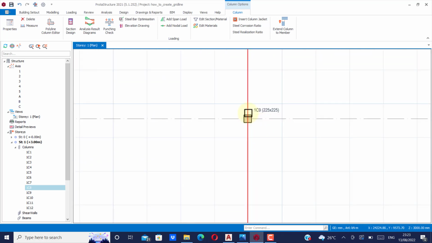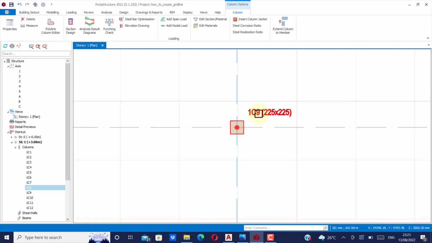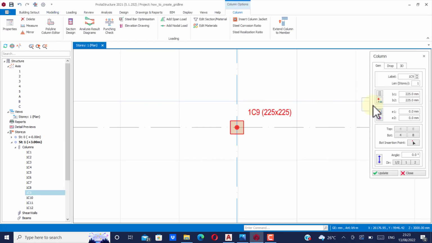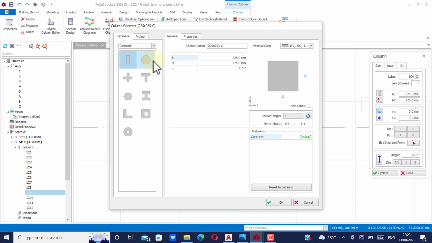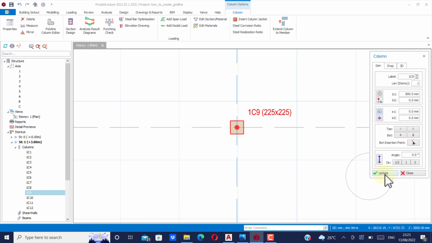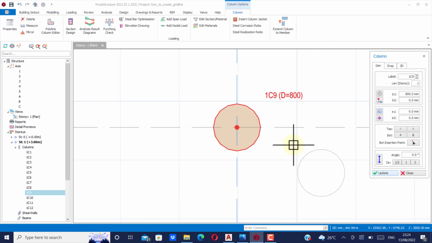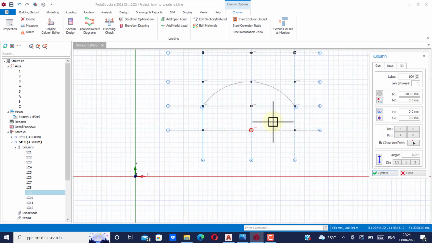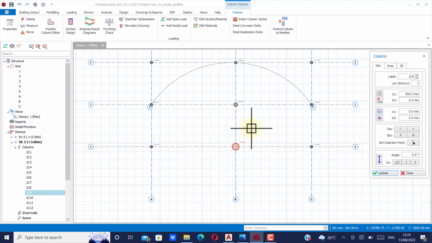Now let's see if we can create this one with a different diameter. Let's double click it. Then we go to section manager, come to this place, and let's change it to 800. Then you click OK. Then you come here to say update, and that's it. You have created a circular column. Now let us delete this.